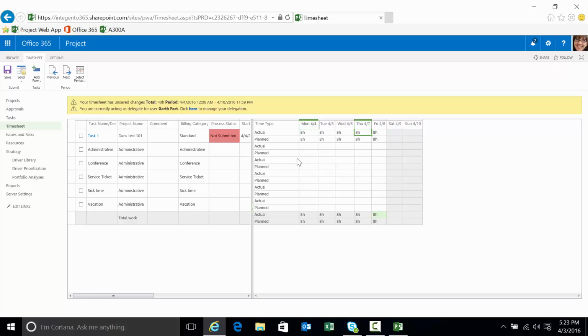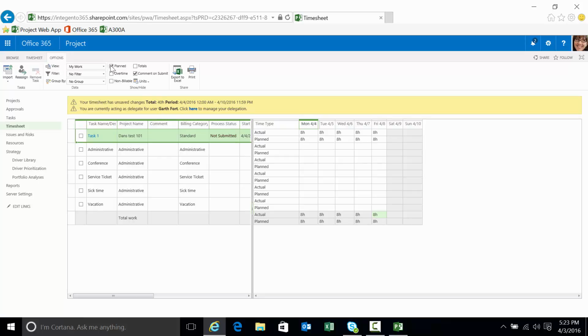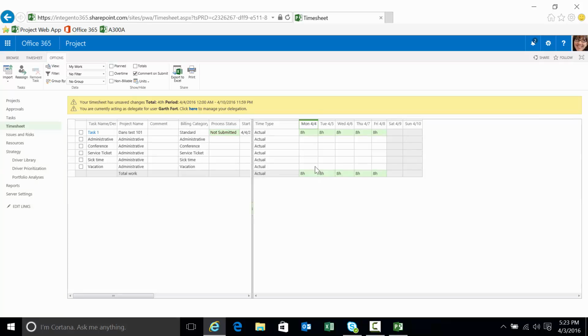You can see I have the planned time showing as well. If I need to do that comparison, I can have the planned time showing here. Not always something that I do. I like to keep my timesheet very thin because I'll have a lot of tasks there at one time. There we go. 8, 16, 24, 32, 40, 48 in this particular timesheet. And what I'm going to do is submit this.